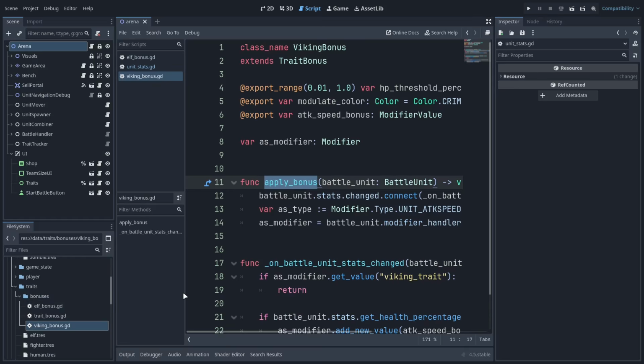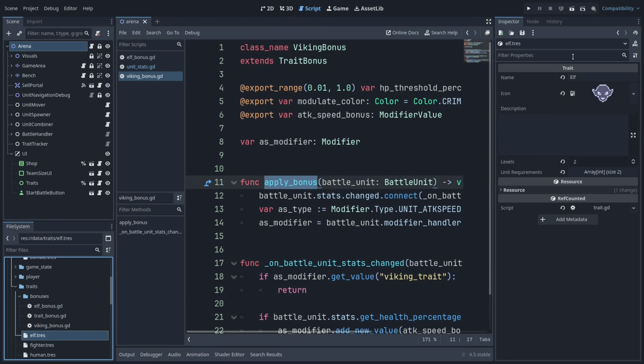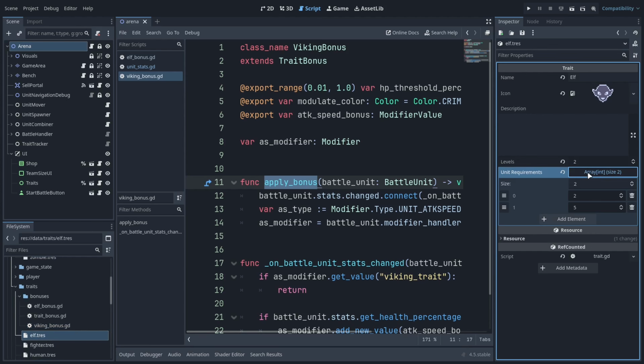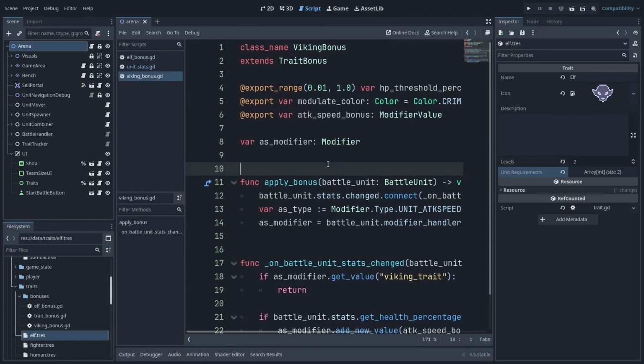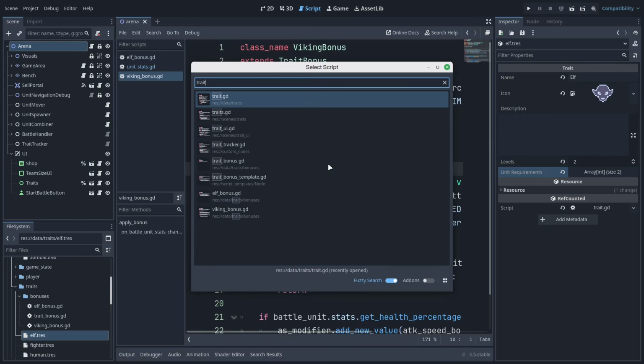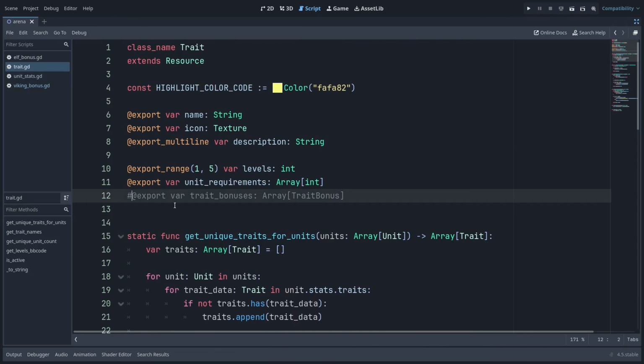bonuses, but now we need to add those bonuses as well, because if we double click on the elf resource, we have our unit requirements export variable, but if you remember, we commented out the part of the script where we actually provide these bonuses. So let's press Ctrl-Alt-O and search for trait.gd. And now we can delete this hash mark here, and we do have our TraitBonus class. So now we can actually provide the bonuses to the units as well.